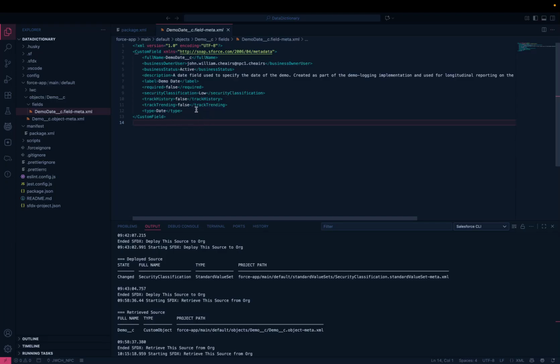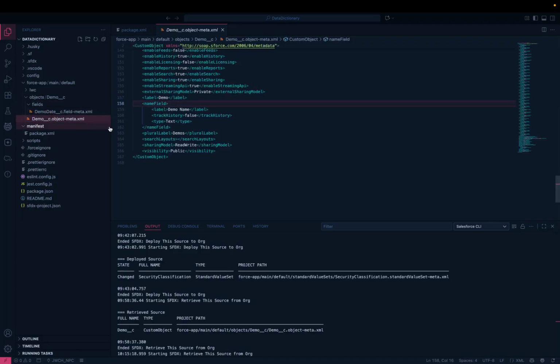Now, to get the name field, I have to do a kind of trick. You'll notice that when I pulled my fields for the demo object from the metadata API, the name field does not come in as part of the fields. And in part, that's because it's specified on the object itself. If you look here, you can see that the name field is the demo name. The name field is tracked at the level of the object metadata. However, I can add a file for the name field specifically to put in some of these attributes.